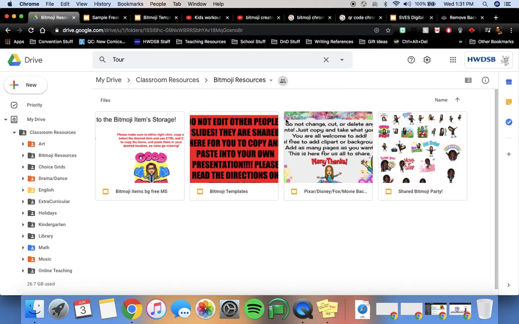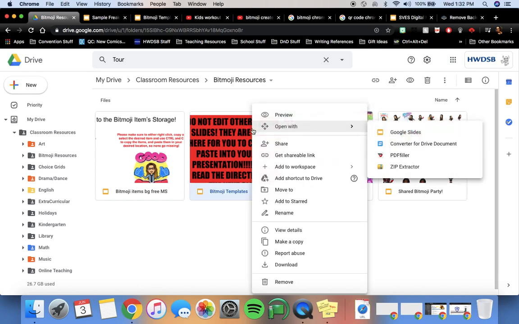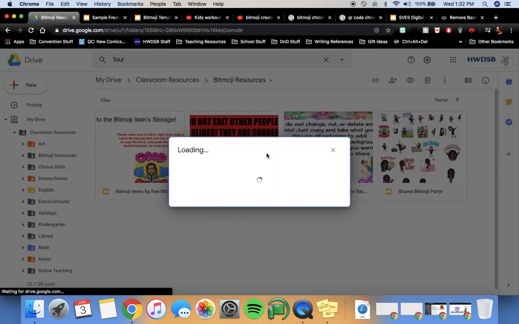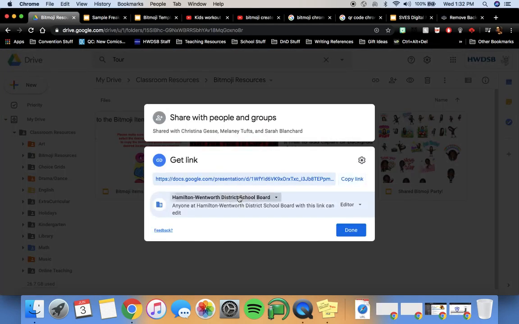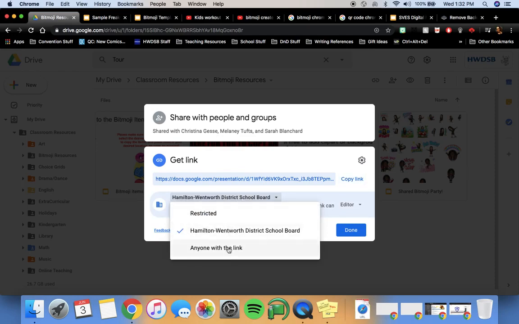So if you have an audio file or a video that you want to share, you're going to have to right click it and get shareable link. As soon as you do that, it gives you this pop-up and it allows you to change if it's restricted or not. As soon as you upload an audio or video file to Google Drive, it automatically restricts it. So that means that everything that you add to your Google slide, you have to change to either your school board, because mine's tied to it, or anyone with this link.